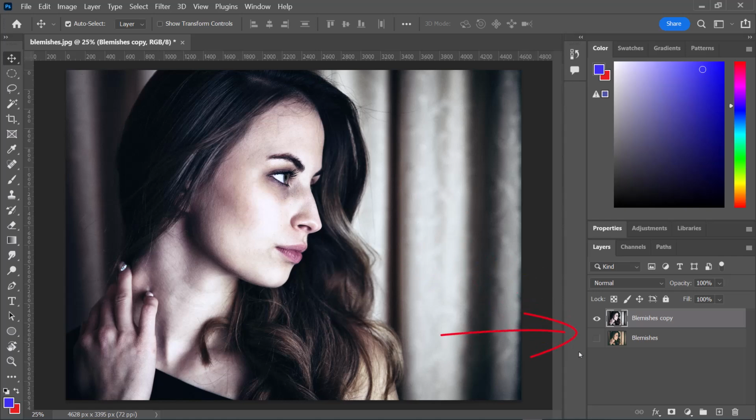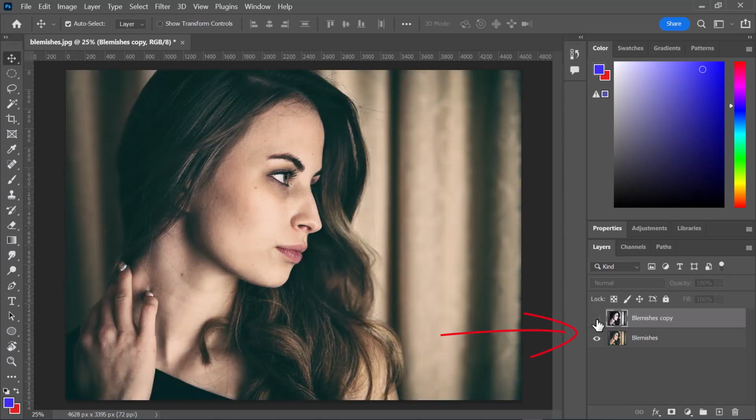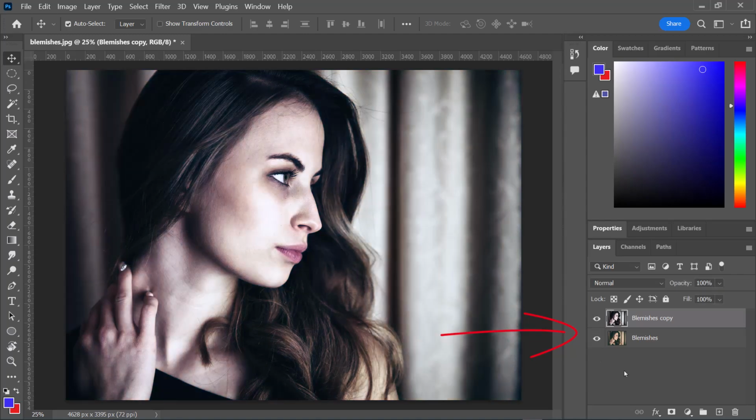Here is a before and after image to see the difference of the blemishes and other adjustments we made within minutes. I hope you enjoyed this quick tutorial to get you started using Photoshop.